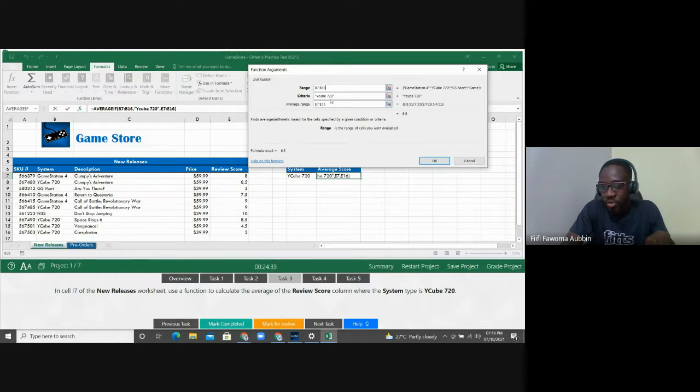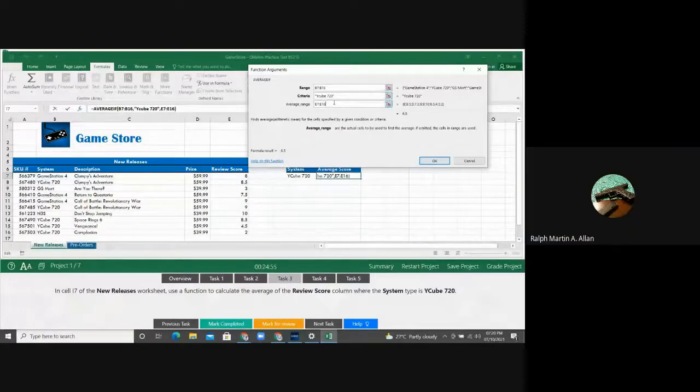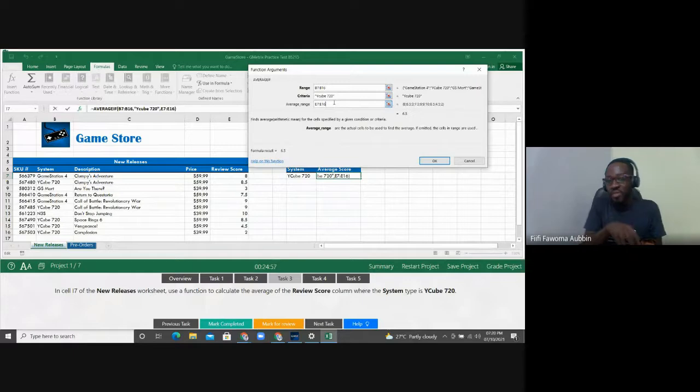Then when you come to criteria, specify: okay, I'm looking at this range, so what am I looking for? What I'm looking for is the Y cube 720. Any other thing, just ignore. I'm not interested in that. Then the average range is the values we're using to find the average. So when the system goes through the list, it finds Y cube 720, and we have 8.5 here. Later we will test it and see if that will give us the 6.5 that we are seeing. Is this okay?